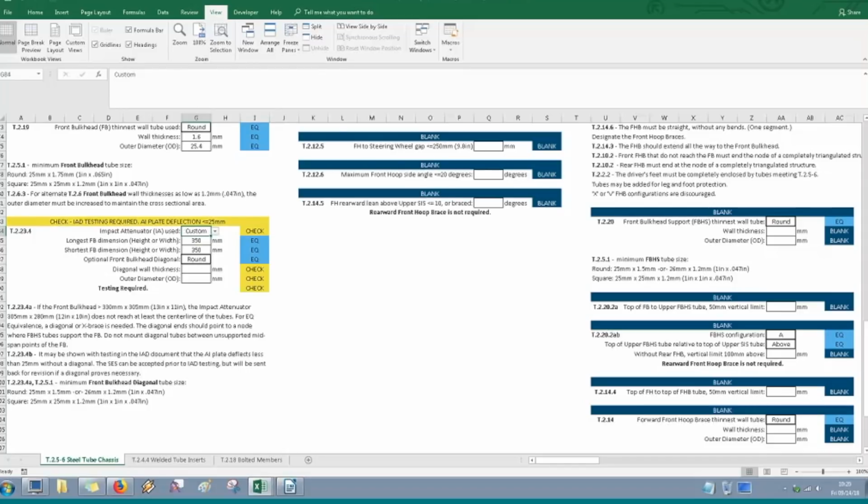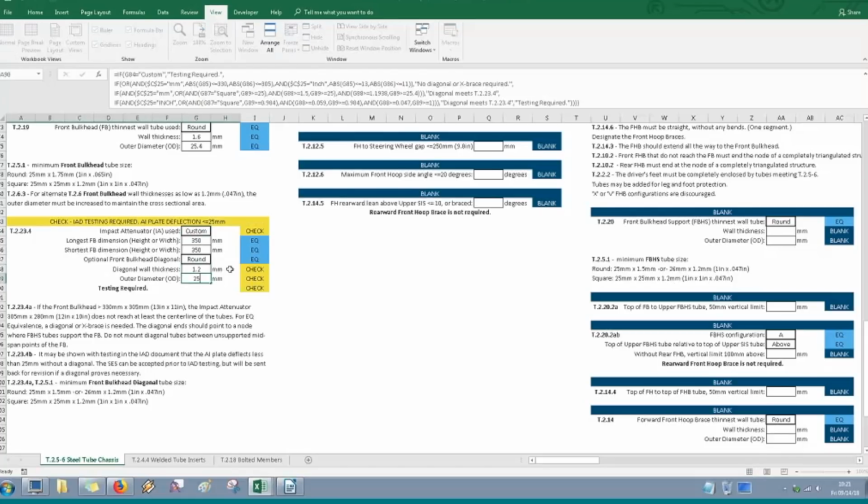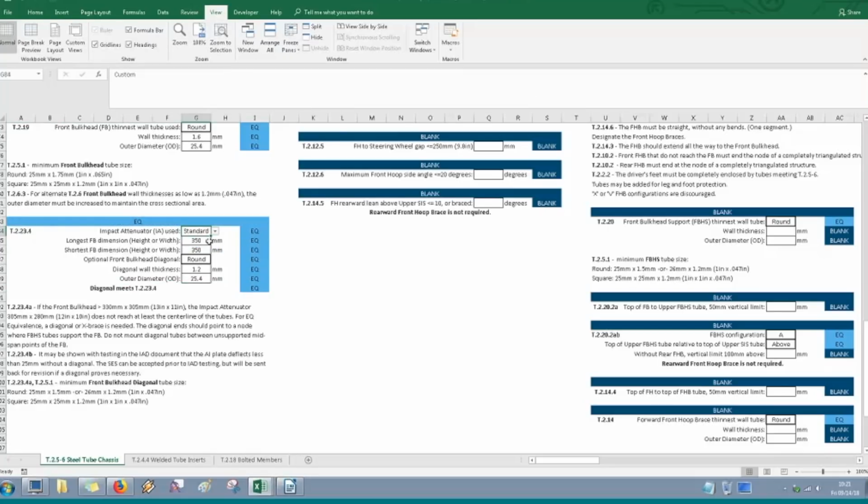So what this tells us is, okay, we can approve this, but what we have to do later is check your impact attenuator document. We have to make sure the deflection is less than 25 millimeters. And if it's not, we're going to send the SES back to you and say, hey, put in a diagonal. And if we put it back to a standard impact attenuator, that all lights back up. So the sheet is hopefully smart and going to help you see where your initial designs meet the rules and help you modify your designs to meet the rules.